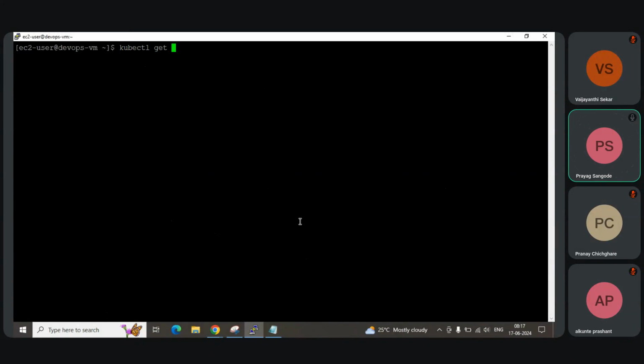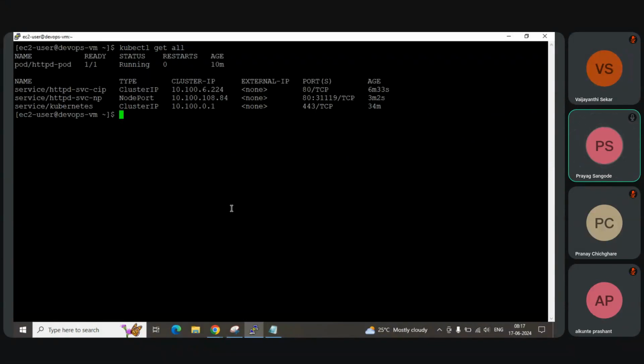kubectl get all. So if you see this one, you ignore it. There are two services. First one is cluster IP, the other one is node port. So this is the cluster IP. For the node port, this is not the node port. You will all think this is a node port. No, it is not a node port.